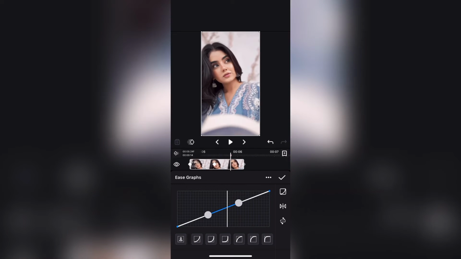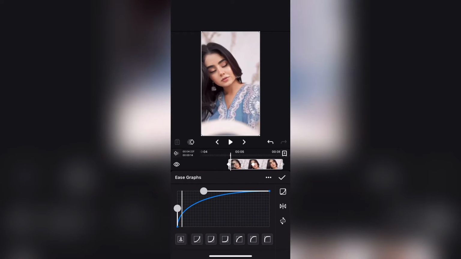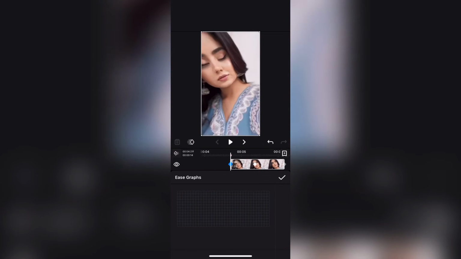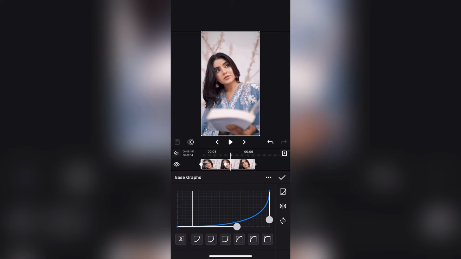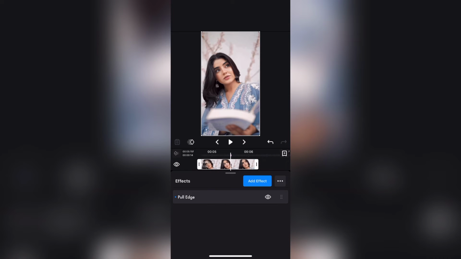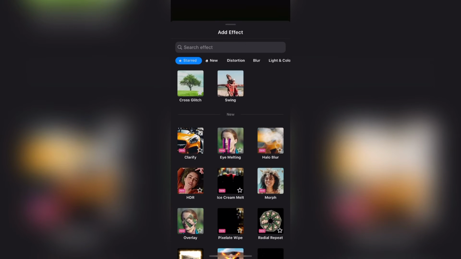Now I'm adding a graph here. As you can see here, we have a lot of graphs. You can customize your own graphs. Now I'm adding a simple basic graph here and it turns out to be very smooth.